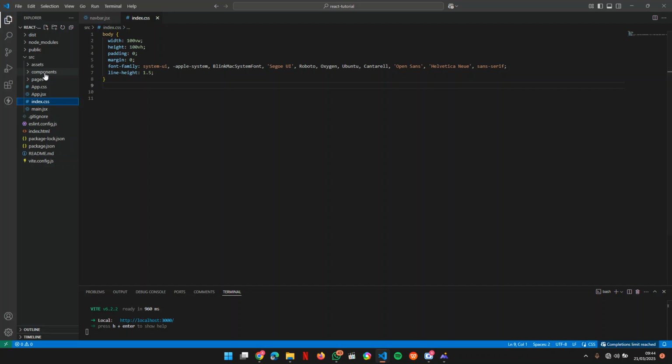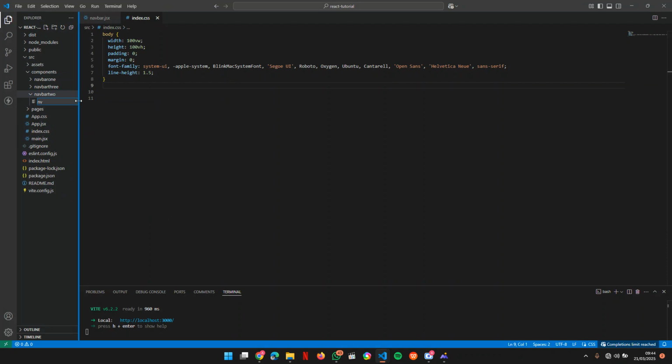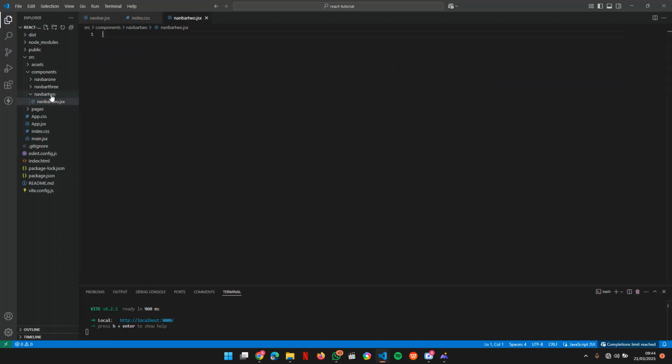So head into your components. I've created my own folder already. So inside the folder, we'll do navbar2.jsx. Then we'll also do style.css.